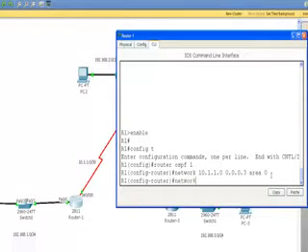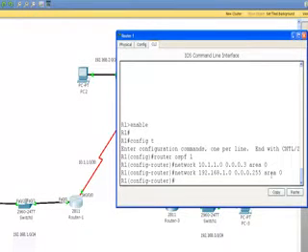Now, same thing. I need to go to this bottom network, 192.168.1.0, and then remember, same thing, reverse subnet mask. So instead of 255.255.255.0, 0.0.0.255. And then same thing, I want him to be in area 0. Enter. And that's it.